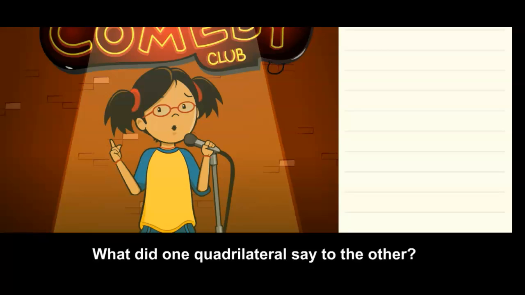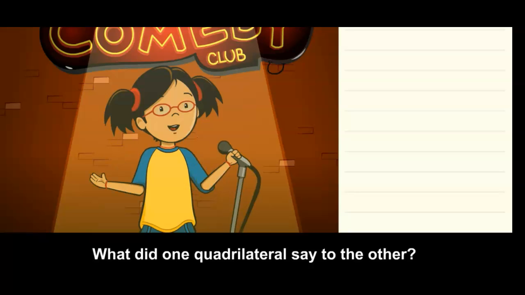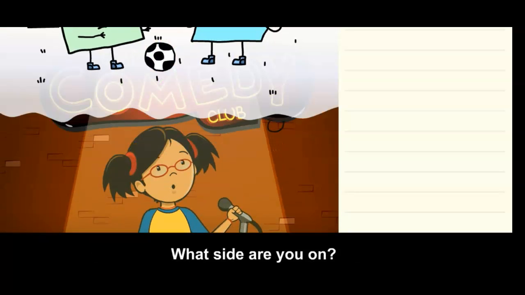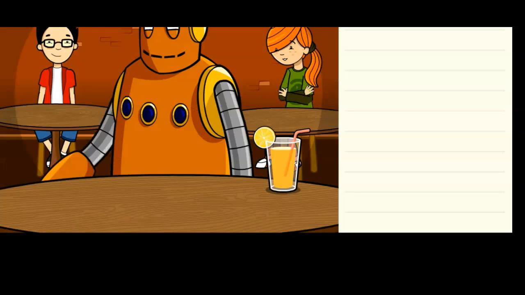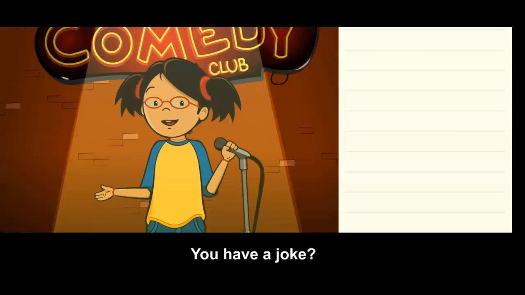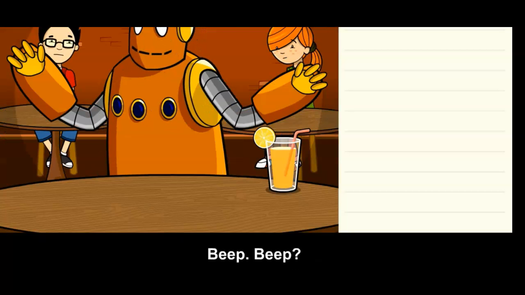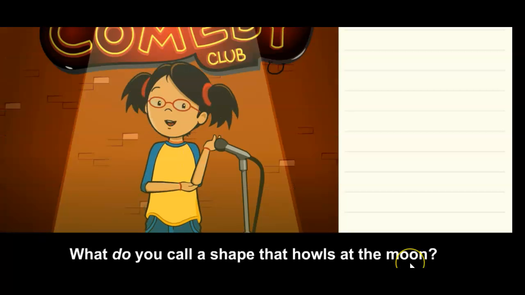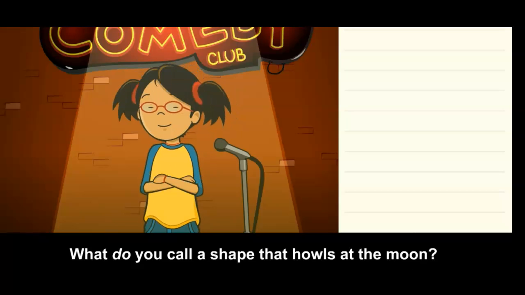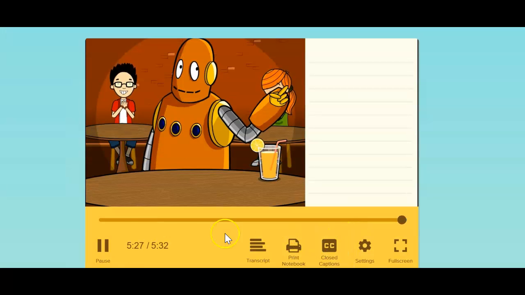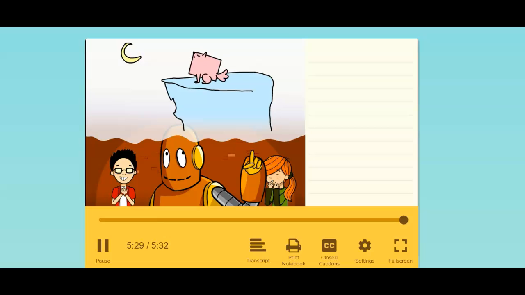What did one quadrilateral say to the other? What side are you on? You have a joke? Let's hear it. What do you call a shape that howls at the moon? A square wolf.